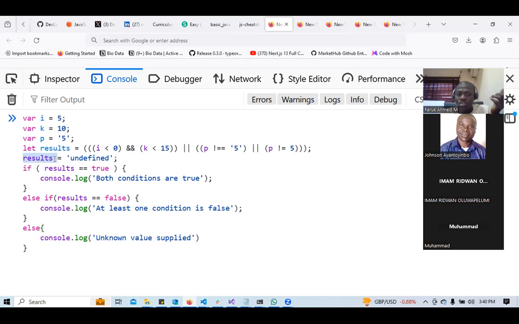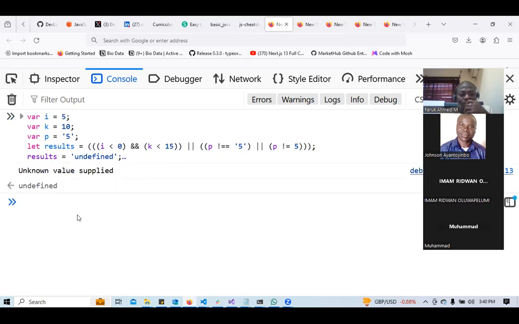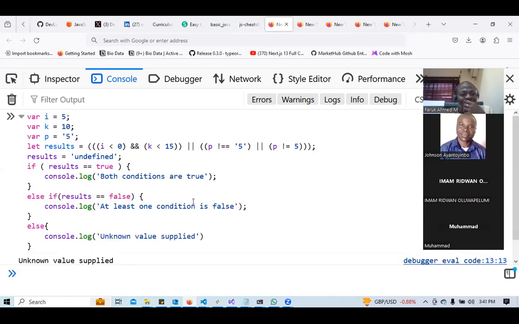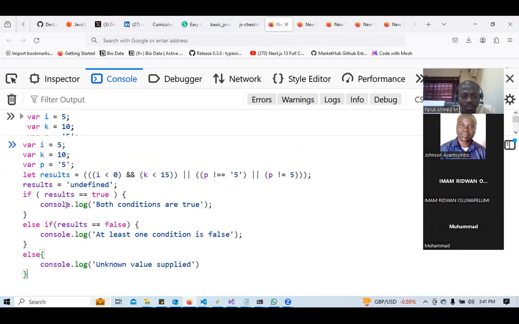Result. What's the value of result? Let's see it. Unknown value supplied. You're correct. That's simply because this thing is not equal to this thing. So let me break it down for you. Let me rewrite it.